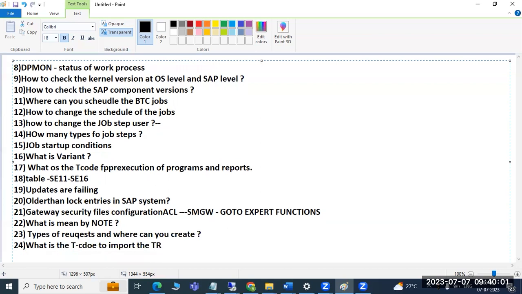Don't get confused. STMS is the transaction code, or STMS_IMPORT is the transaction code to import the transport request, not the client import. Okay, listen carefully. Yeah, not a problem. That is fine.